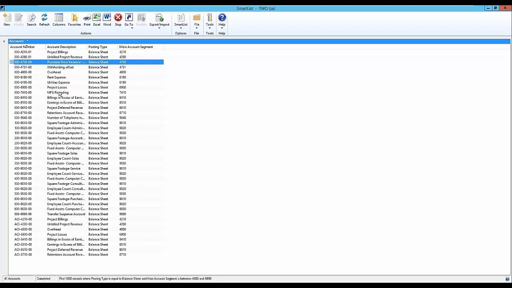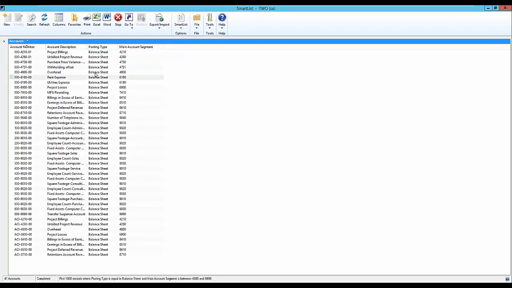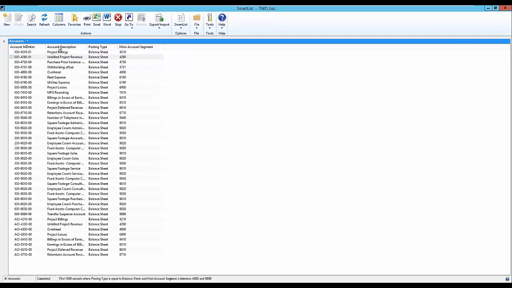And I can do that directly from the SmartList itself. So my rent expense is set up incorrectly. So if I just double click on that, I can open it up. Oh, and that's an allocation account, so that's actually okay. So this is just for me to make sure I'm looking at these items, make sure that they're set up correctly, and to ensure that they're closing out to the correct type when we close our fiscal year end.